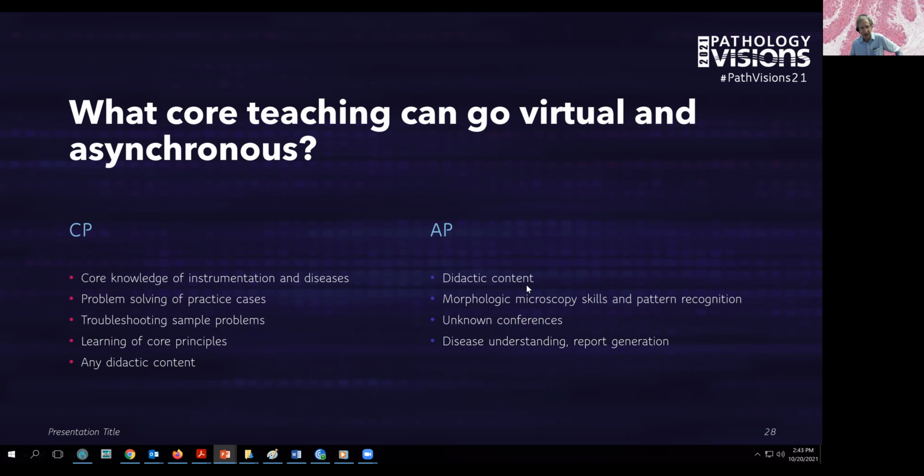On the AP side of things, there's lots of didactic content that people have been accessing asynchronously and virtually. Many of the recent pathology meetings have provided didactic content, updates, and so forth that were available virtually as well as asynchronously to those viewers who wanted to come back later. Additionally, morphologic microscopy skills can be taught using video microscopy, using digital images and digital slides to reinforce pattern recognition. Unknown conferences, which we've done on our channel, can be presented in a virtual and asynchronous or synchronous fashion. And learning how to understand the disease and to generate reports can again be done asynchronously. Of course, it helps to be able to ask questions and to provide feedback, but much of this can be done in an asynchronous manner.